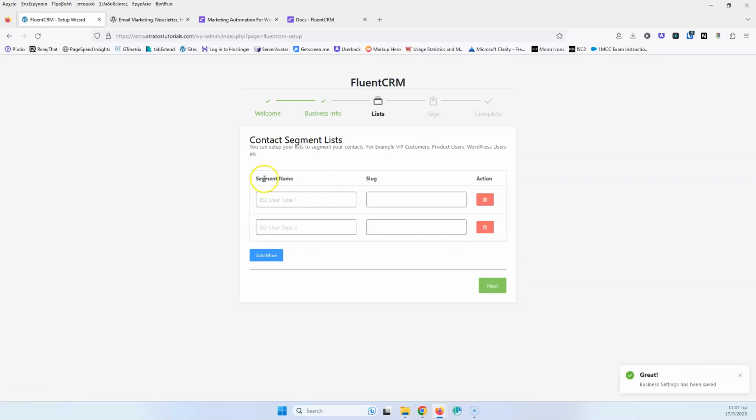Let's click next. Here you need to put some segment lists, some names for your list. So the examples are VIP customers, product users, WordPress users, etc. You need to do something here. You cannot continue to the next step if you don't fill out something here. So for me, that will be subscribers and customers, since I have also WooCommerce installed. And you can create as many as you want by clicking the Add More button.